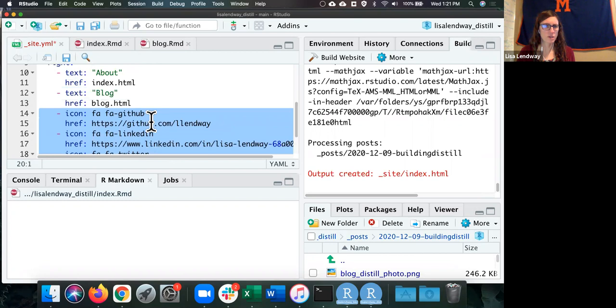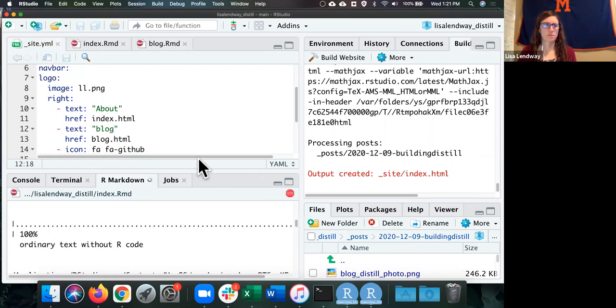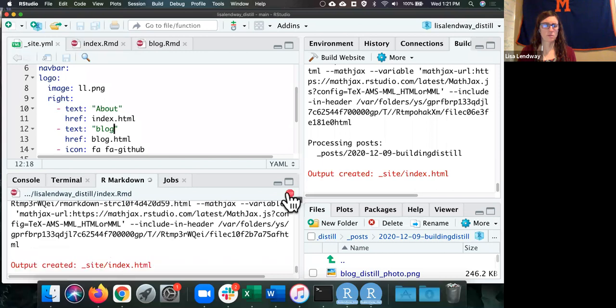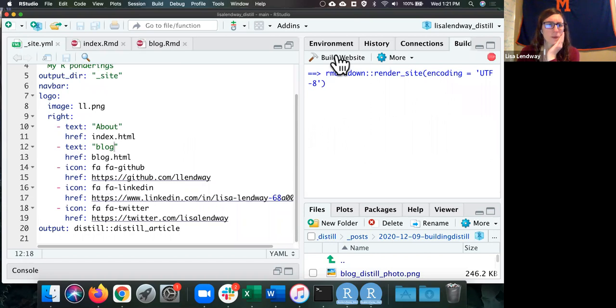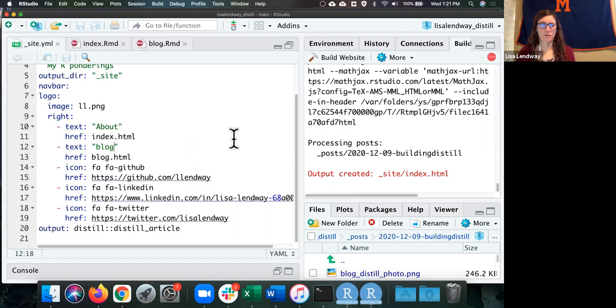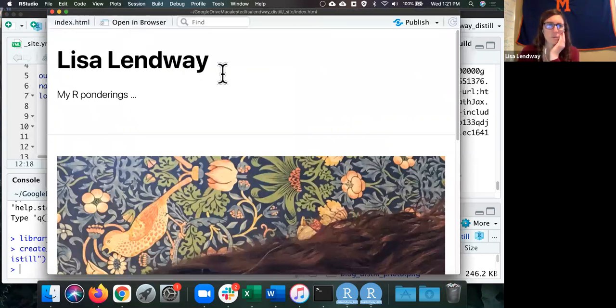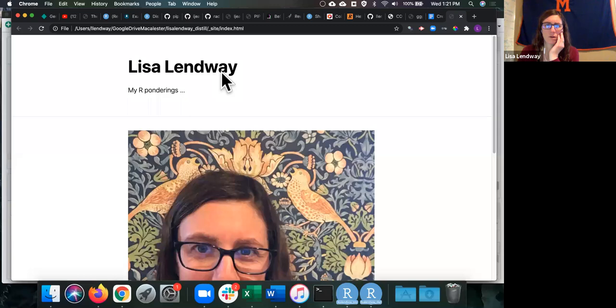What else did I change? Okay, well, I'm not quite sure what I've done here. I did something wrong, clearly. Somehow my nav bar is gone.